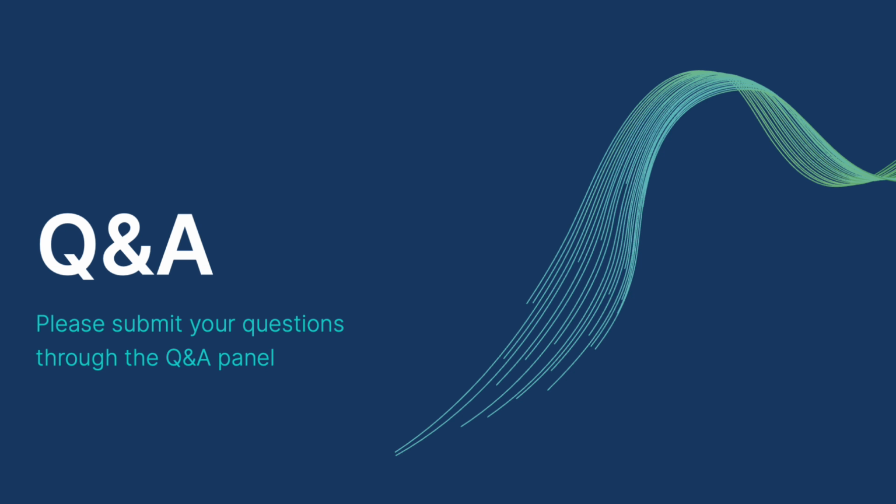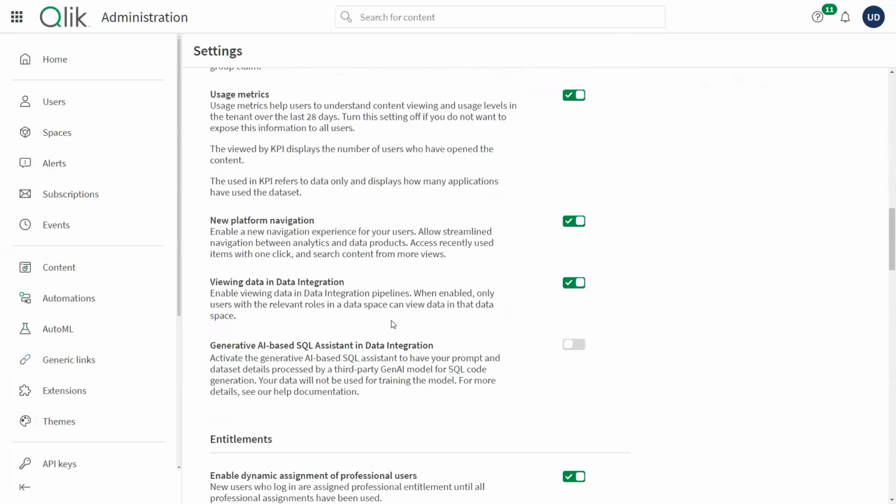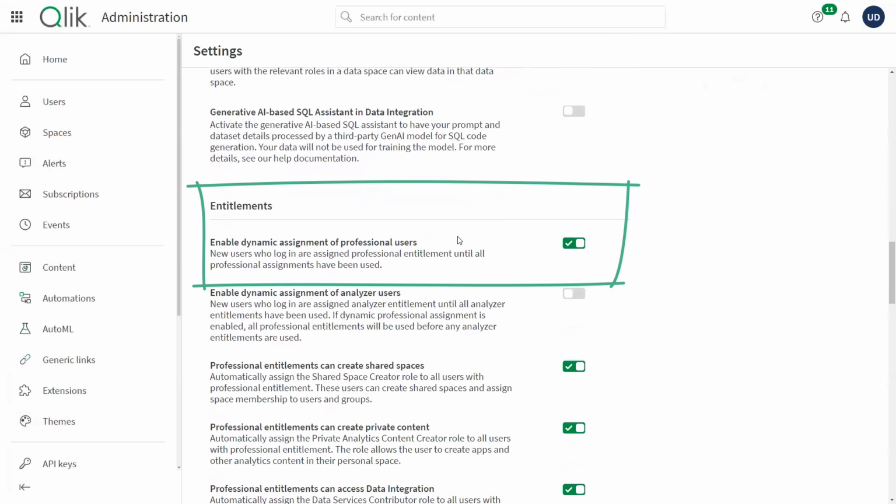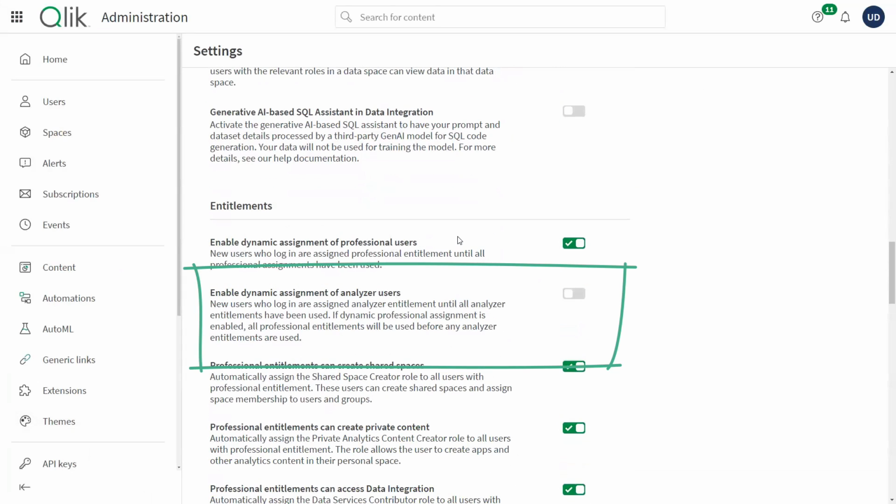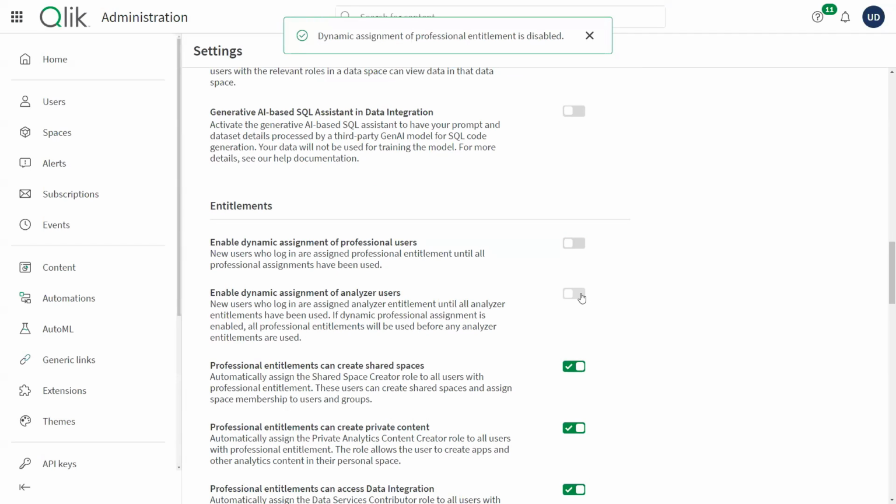Okay. Next question. How can we dynamically assign licenses to the tenant? So I guess we're talking about entitlements there. Can we review the settings for that? Yes, we can go to administration as a tenant admin, to the settings. Users get a professional entitlement or an analyzer entitlement. Okay. In our case, by default, it is professional, but you can also switch or disable completely, or you can tune it the way you want.